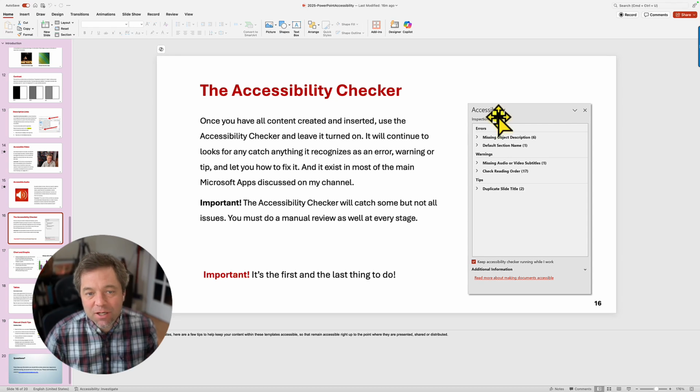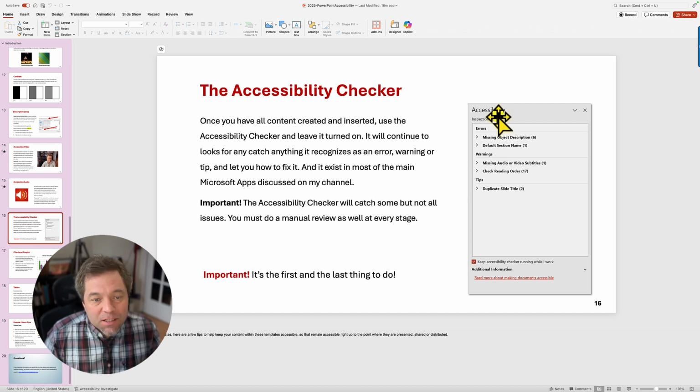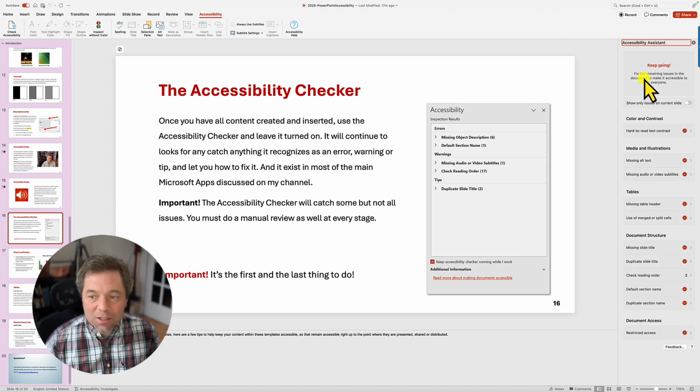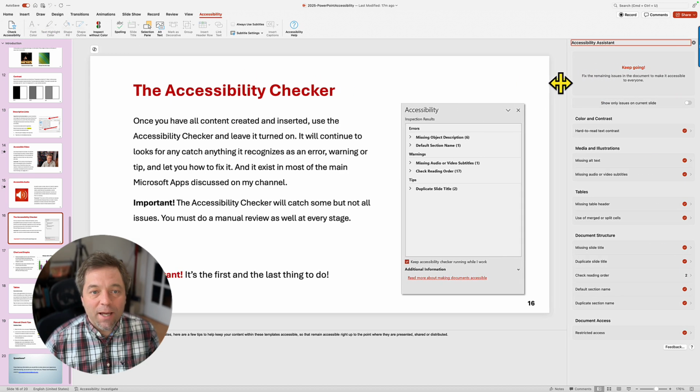The Accessibility Checker is a great tool that's included with almost all Microsoft apps, or at least the main ones. It's been around since at least 2016, and it's come a long way over the years in terms of being able to catch and identify errors, warnings, or improvements you can make around accessibility in your Microsoft document files. To use the Accessibility Checker, you just go to the Review menu at the top and select the third button in, Check Accessibility.